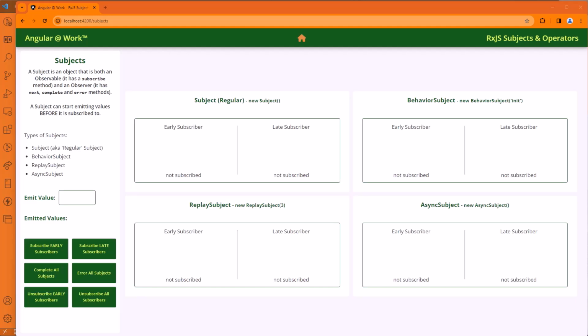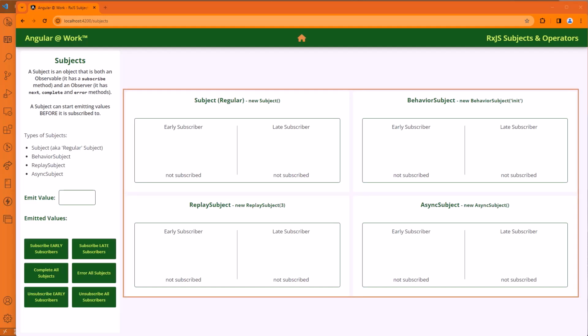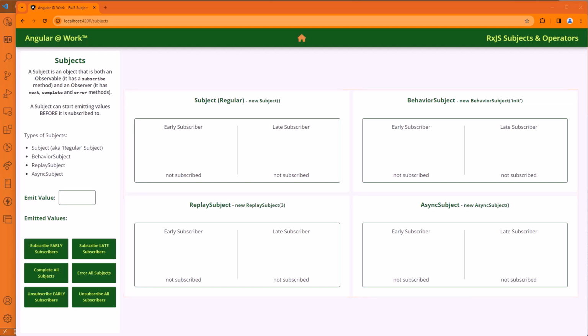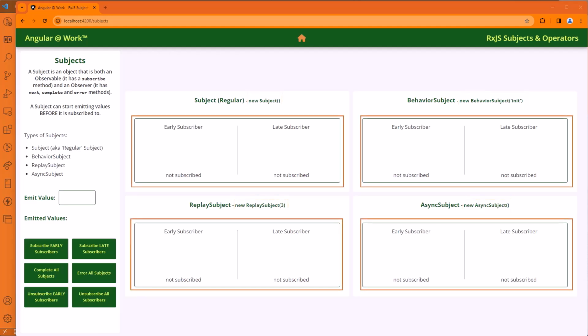I set up this small demo to show you in action how each type of subject differs from the others. In the main portion of the screen, I have 4 cards, each containing information about each type of subject. At the top of each card is the name of the subject, as well as how that subject is instantiated in code. The bottom portion of each card contains an area which will show us the values that the early subscriber and late subscriber to the subject receives.